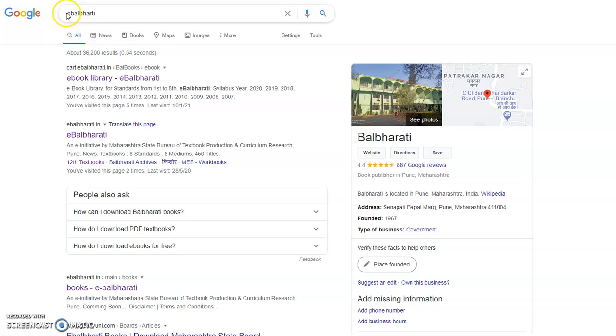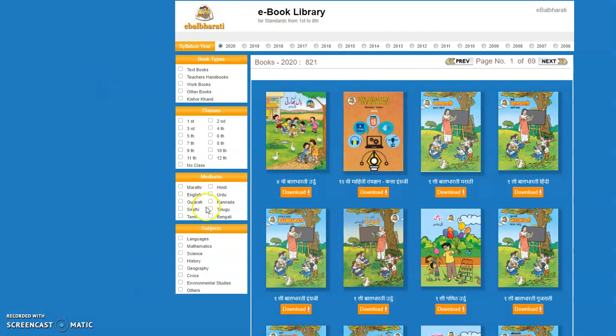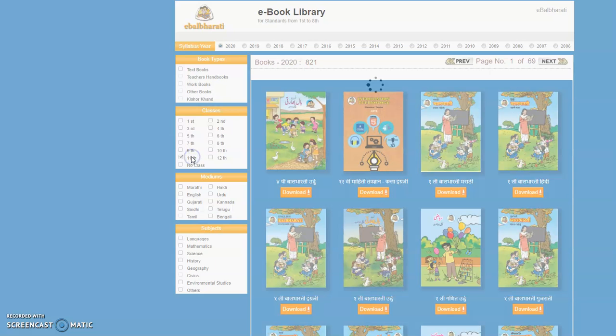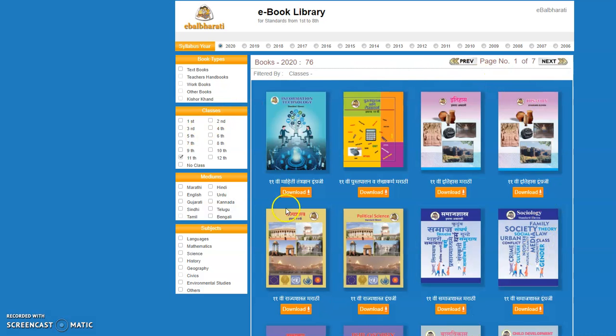So students, we are going to search for e-Bal Bharti first. Here you are observing ebal-bharti. Here you need to go, and you can check for your 11th class, where you will have all the textbook PDFs. All e-books will be available on this ebook library of eBal Bharti, and our subject is information technology. So you can download this textbook and then we'll start with the lecture of information technology.